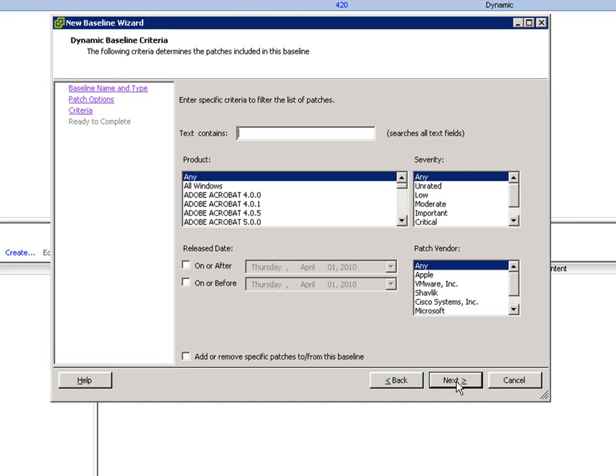And over here, it gives you the option of selecting what you want to apply it to. You can apply it to all Windows hosts. You can apply it to Adobe, you can select Adobe Acrobat. There's a lot of different parameters that you can choose, and you can choose the severity here.